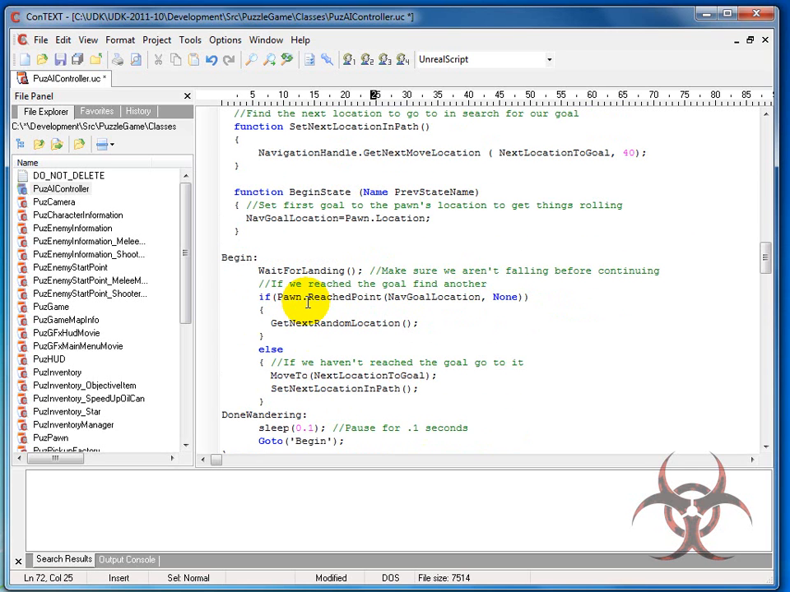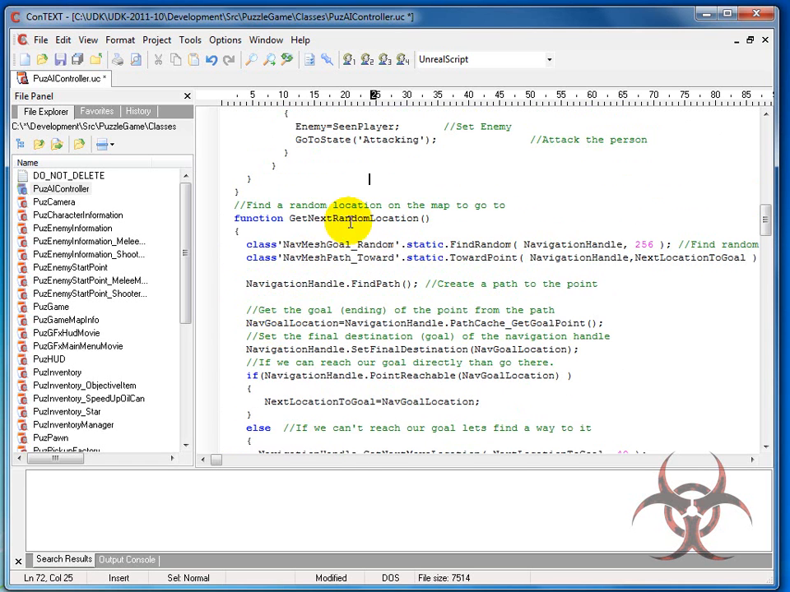Okay, so let's say that it starts off and we do hit nav goal location, which we will in the beginning. We go to get next random location. So let's go up there. And inside of get next random location, we have two static functions we call. We call one static function from a class called navmeshGoal_random.